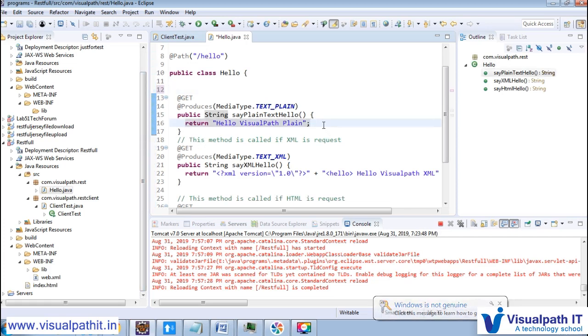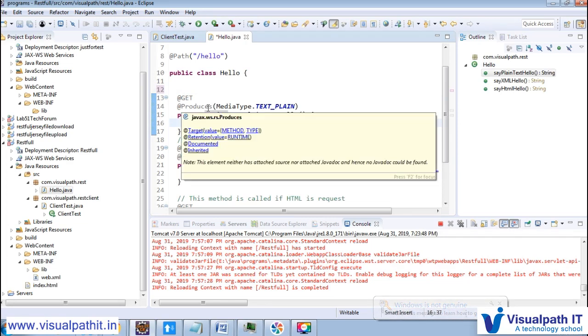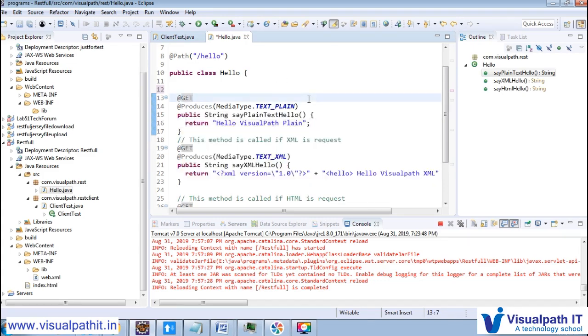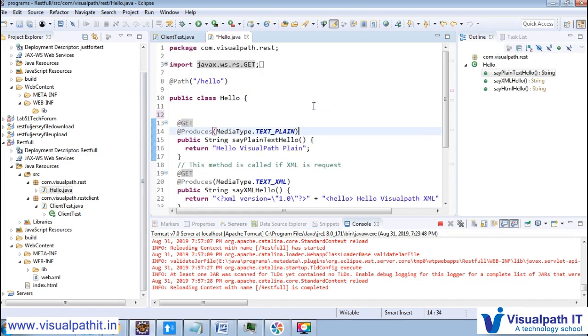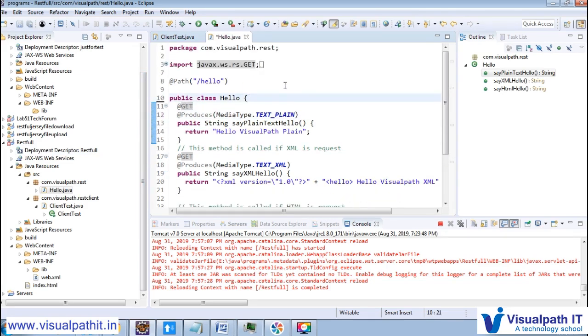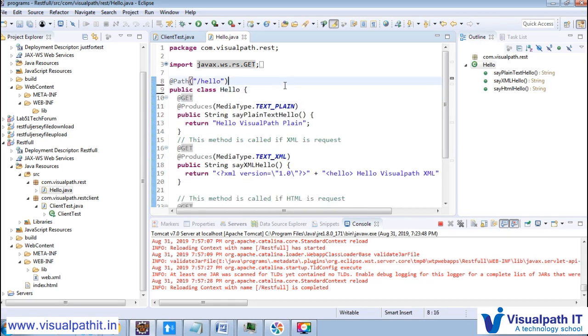We will explain about that, like produce and all things here. So this is a very basic example. What exactly I created, I just made it like old.